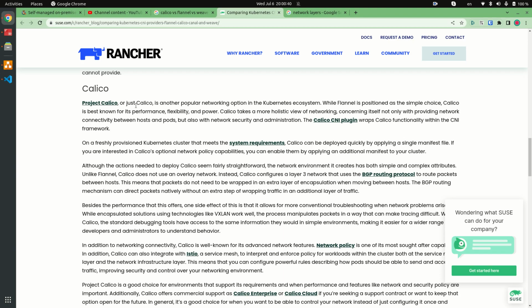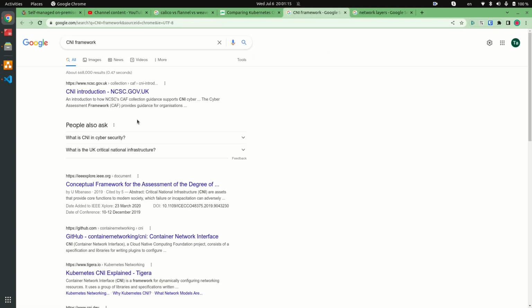So let's talk about Calico really quick. It said Flannel is the simple choice, but Calico is for performance, flexibility, and power. So it has everything, very powerful. You not only talk about the connectivity between host and pod, you also talk about network security and administration. The point is that the plugin is wrapped within the CNI framework. So you know the CNI, right? CNI is the Container Network Interface.